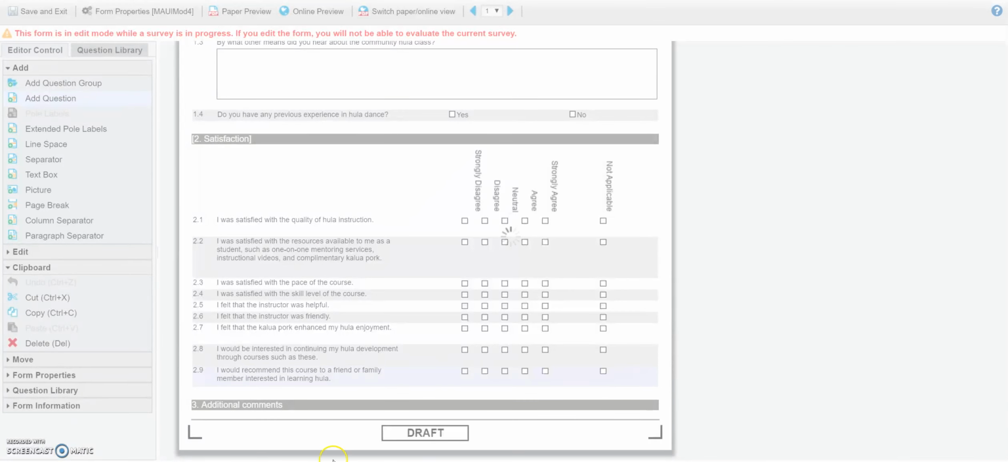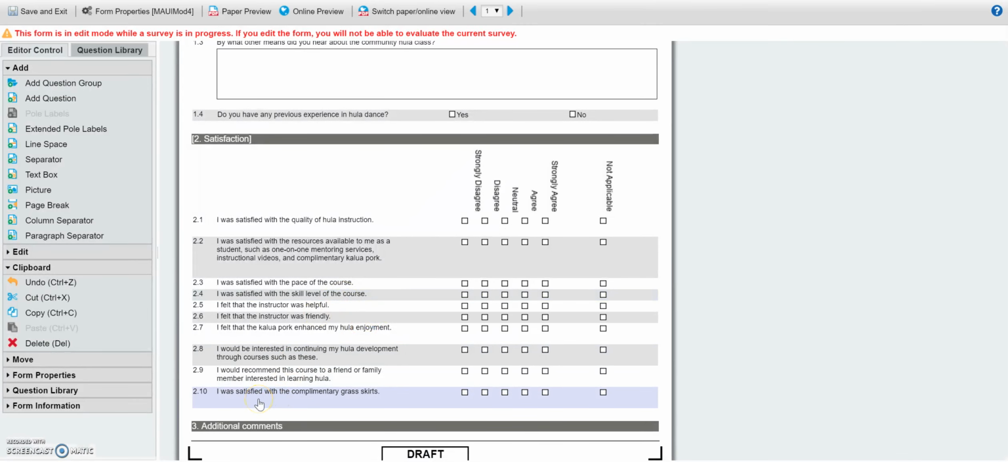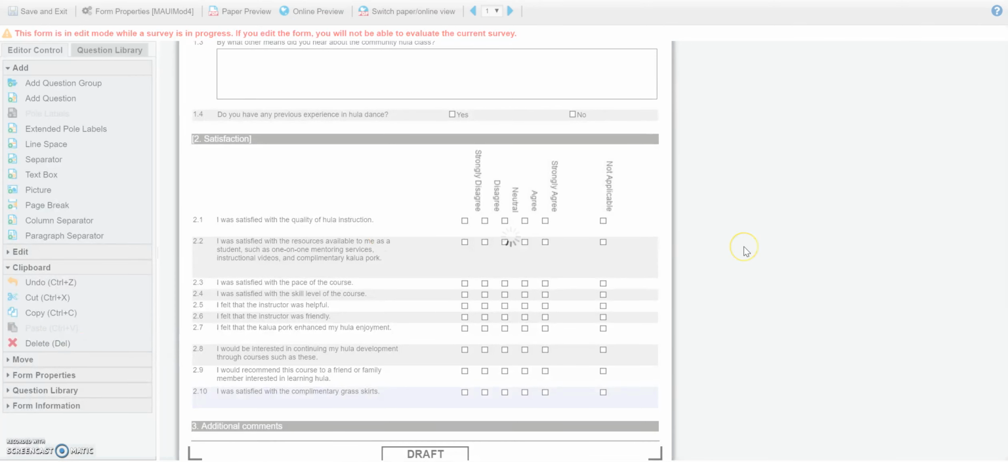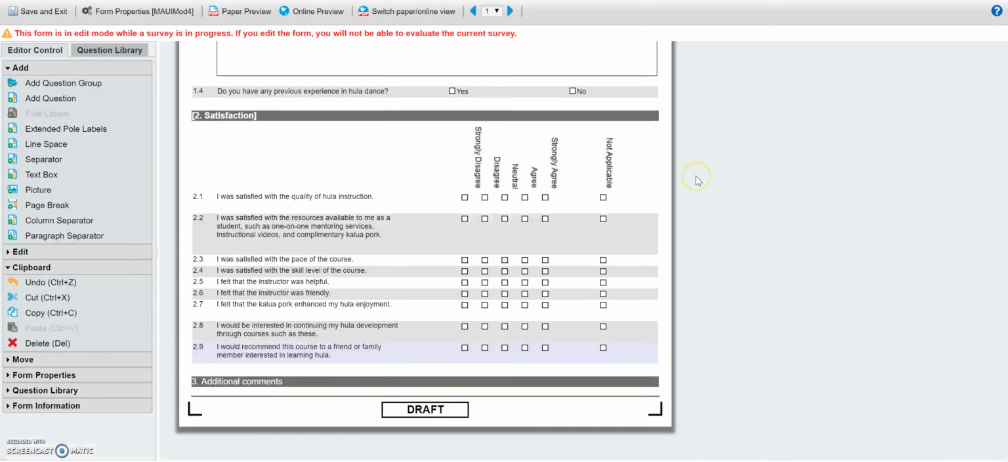But as it loads, there it is. It popped in a 10th question there. I was satisfied with the complimentary grass skirts. And if we choose to use that question, there it is. But let's say after we get it in there, we continue looking at the draft and say, that question's really not important, and we want to delete it for whatever reason. Over here on the side, there's an option to delete. And if I can click it the correct way, it will, in fact, delete it. It's removed. Gone.